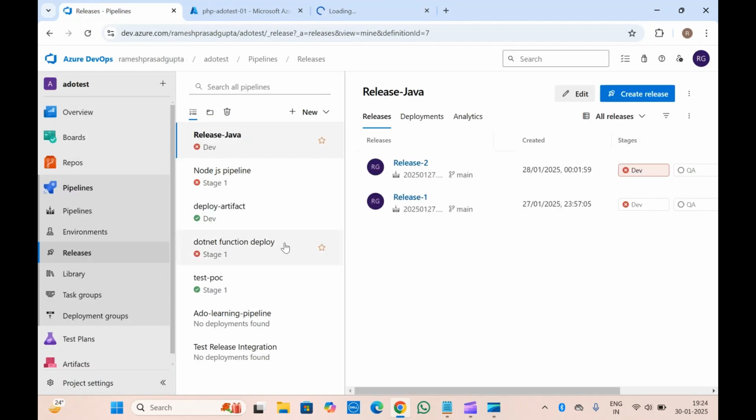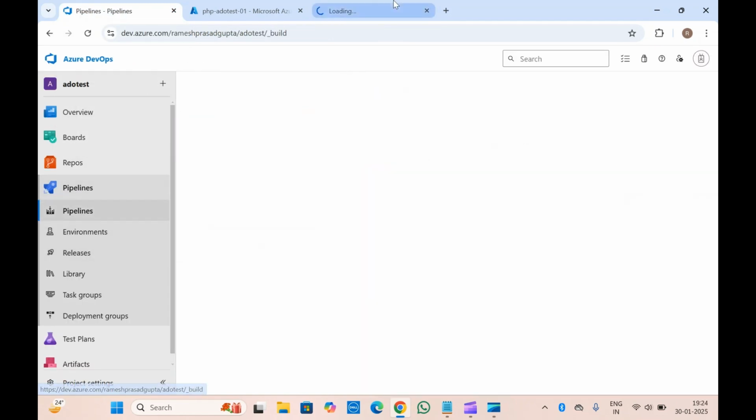Now let's go to Azure DevOps and create one YAML pipeline. This should be working. Somehow this is taking time, but that's fine.